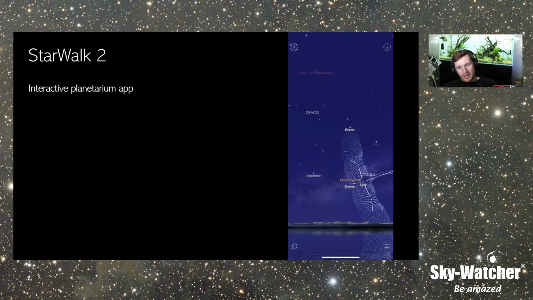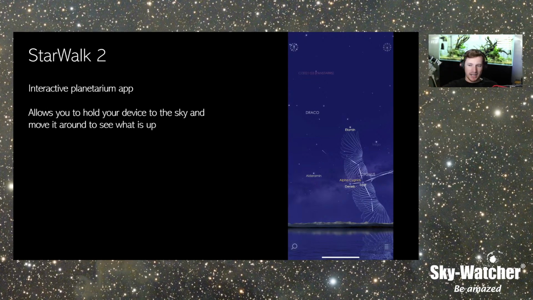StarWalk 2. I didn't put StarWalk in here because StarWalk has been around for a long time. I've seen people at my events use it all the time. StarWalk 2 is just the evolution of that. You can just hold it up to the nighttime sky. The graphics are very nice.